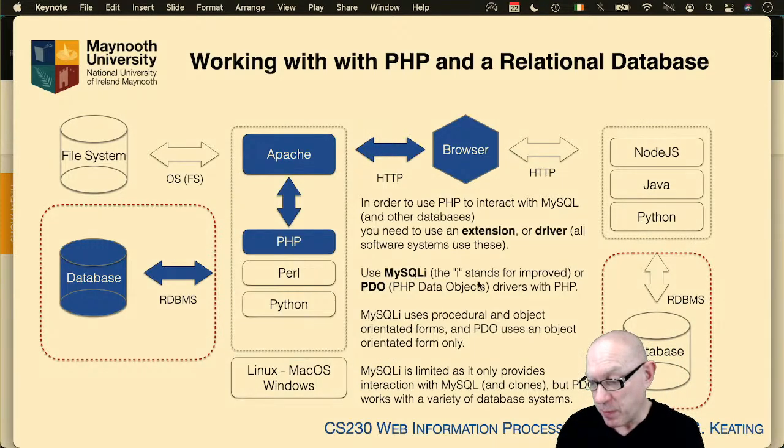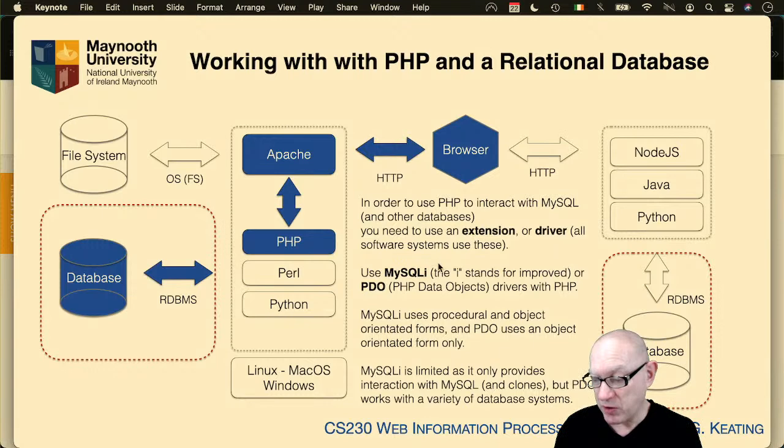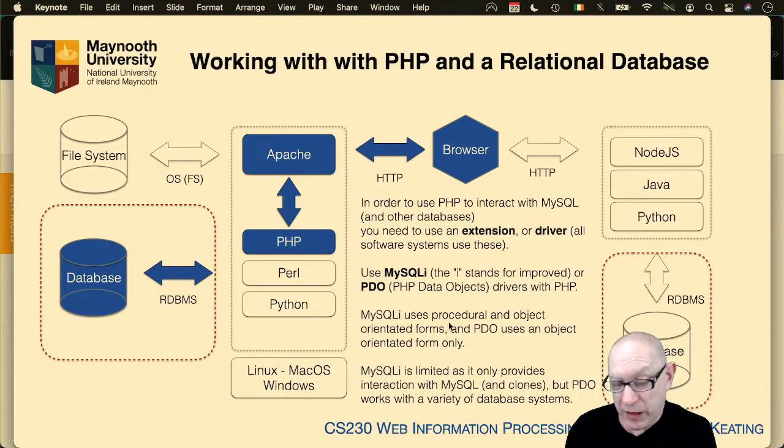So we could use MySQLi, where the I stands for improved, or we can use PDO, which is PHP Data Objects, as our drivers for PHP. MySQLi uses procedural and object-oriented forms, and PDO just uses an object-oriented form for being able to access the data.